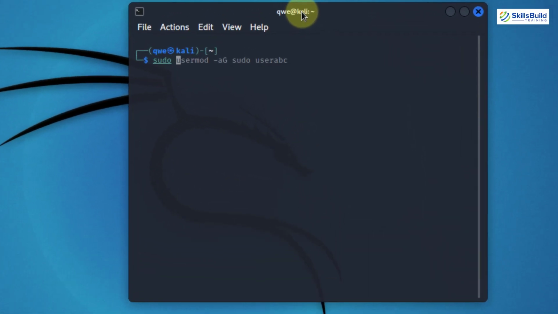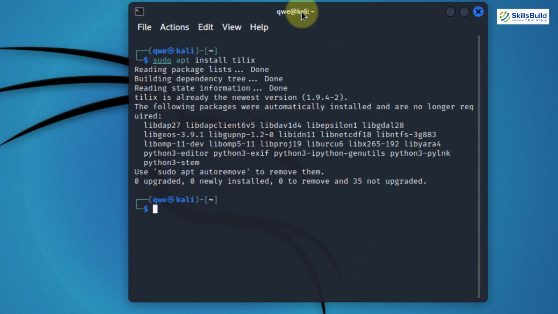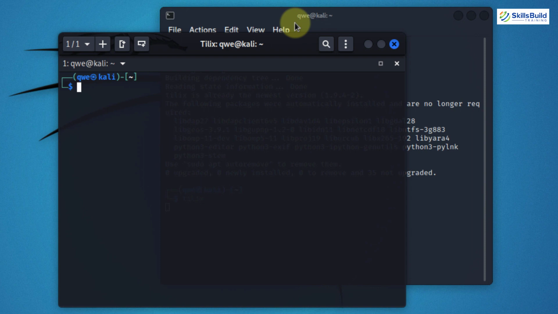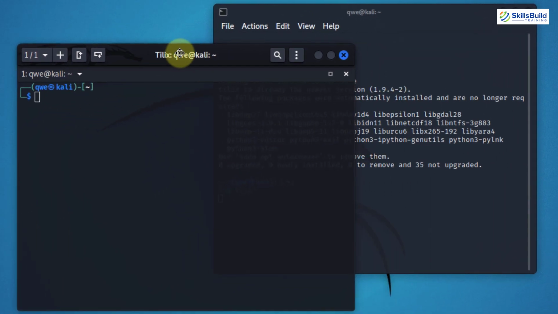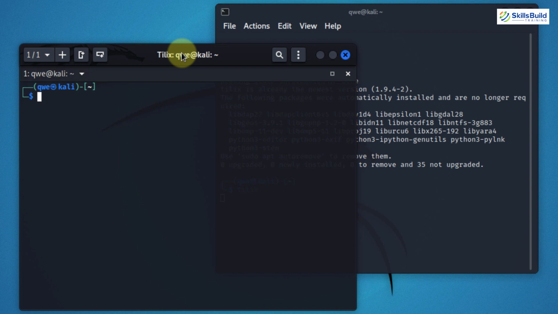Just write a simple command, sudo apt install tilix, and after that just hit enter. And now it has successfully downloaded and installed tilix on our system. Now, in order to run tilix, I just need to write tilix here and hit enter. And here you can see it has opened a utility with the name of tilix. And now you can have as many instances of your terminal as you want.